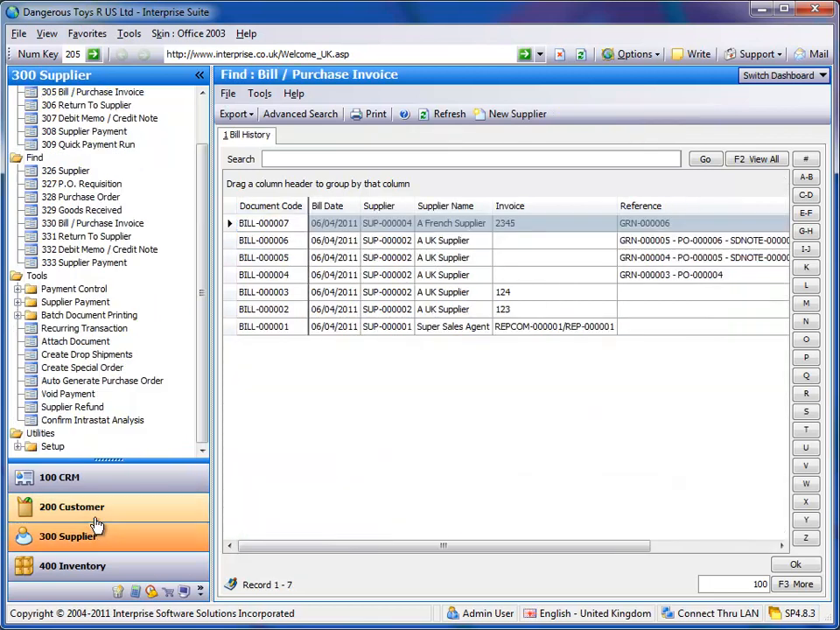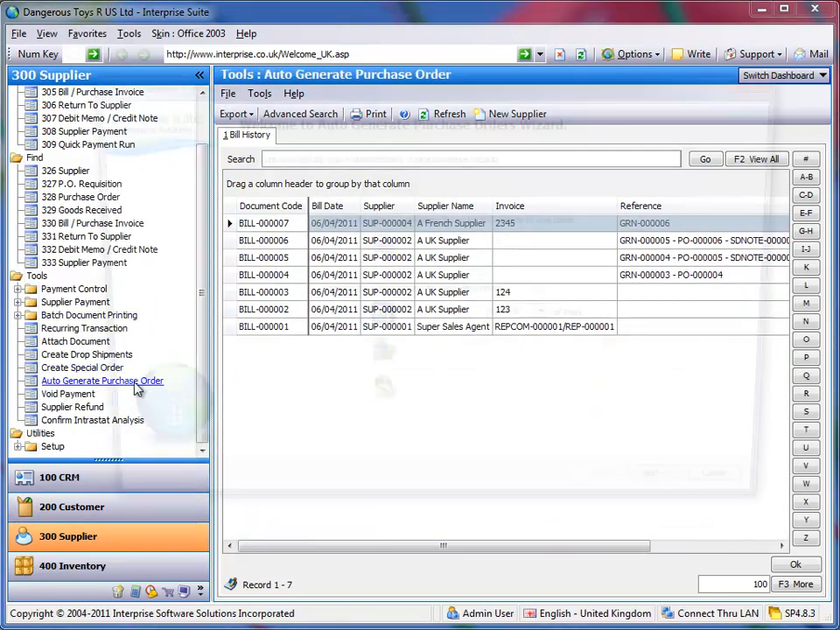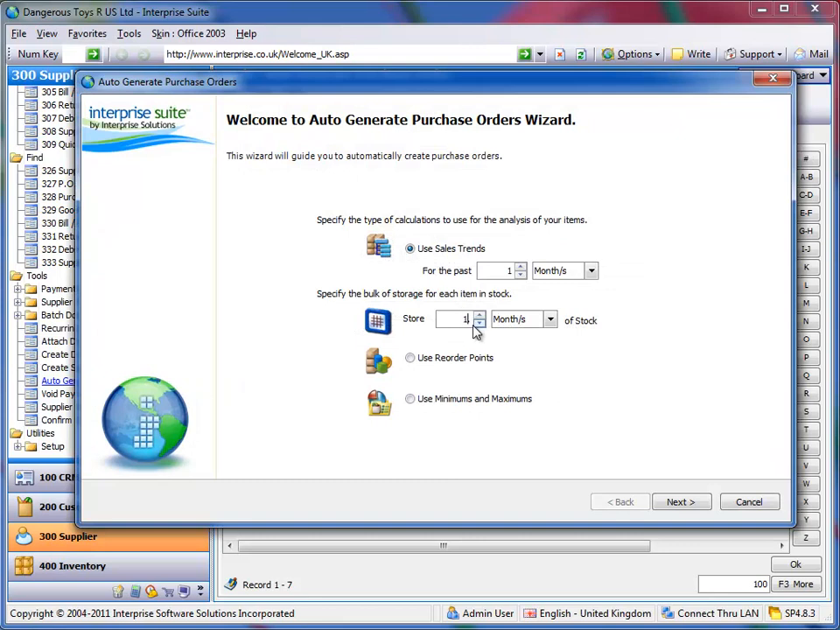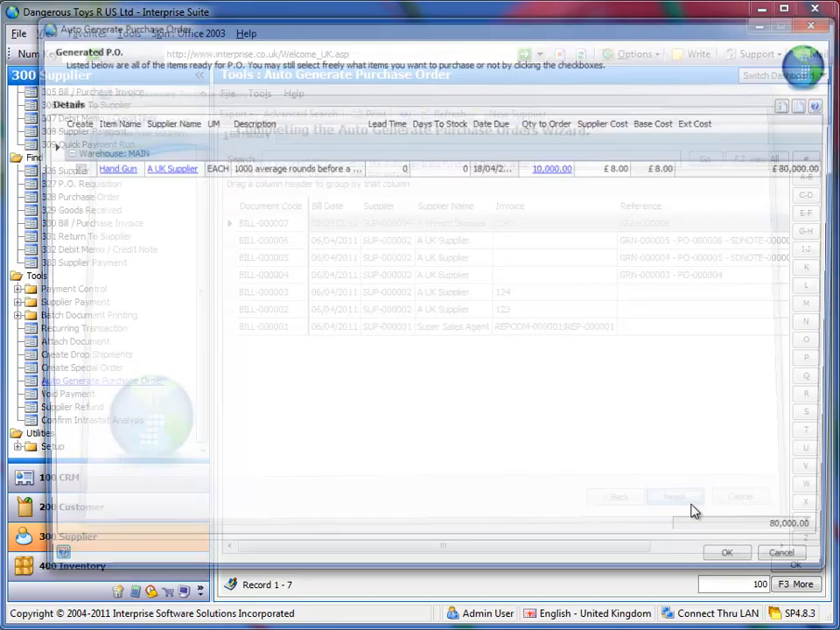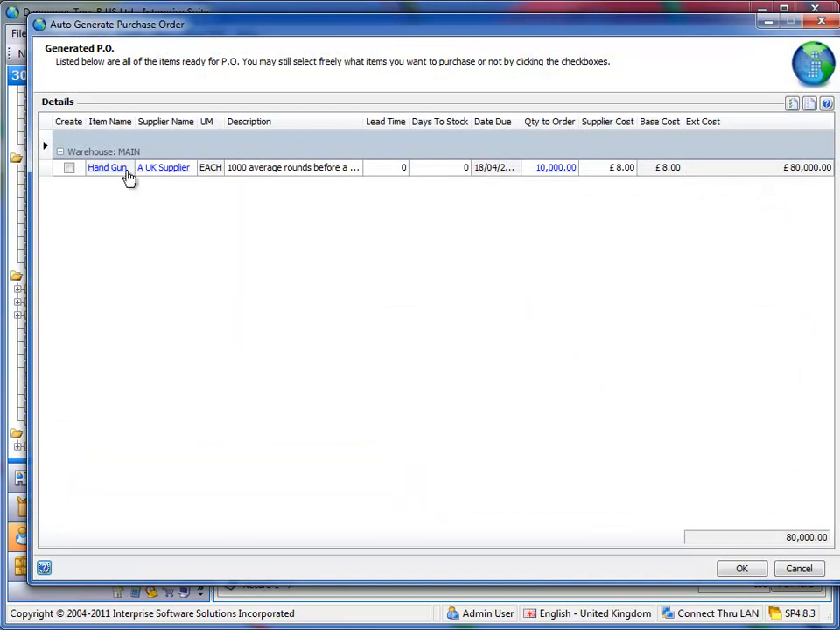Okay, if I move on to supplier, if I just show you the improvements we've done in auto generate purchase order, what we've done is in here we've added a new menu item called minimums and maximums, and also we've improved reorder points. So I'll quickly show you, going through the usual options that we've got. And what we've got is a handgun.